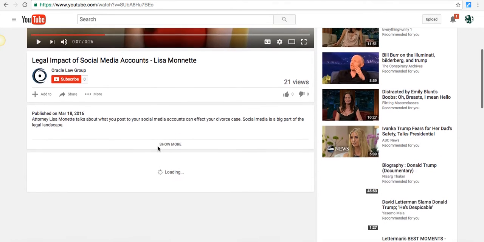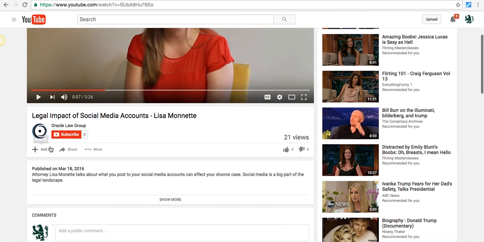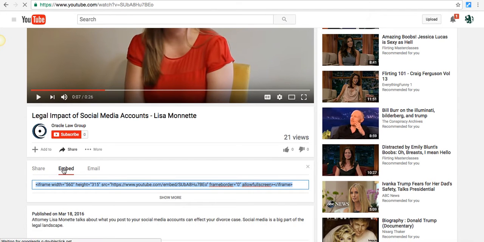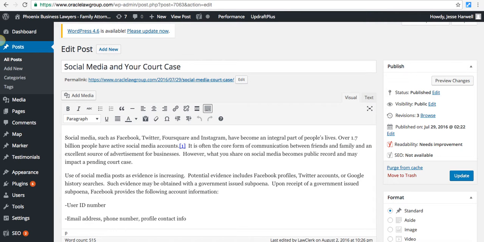So what we will do here is we're going to hit the share button. We're going to hit the embed button. And then we're going to copy this code right here. So I'm going to copy that. I'm going to go back over to my post. And then this is kind of the tricky part. I'm going to go ahead and basically put this here.